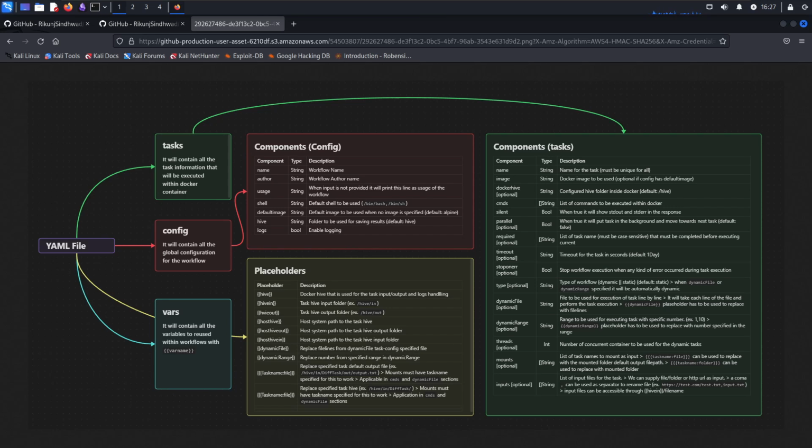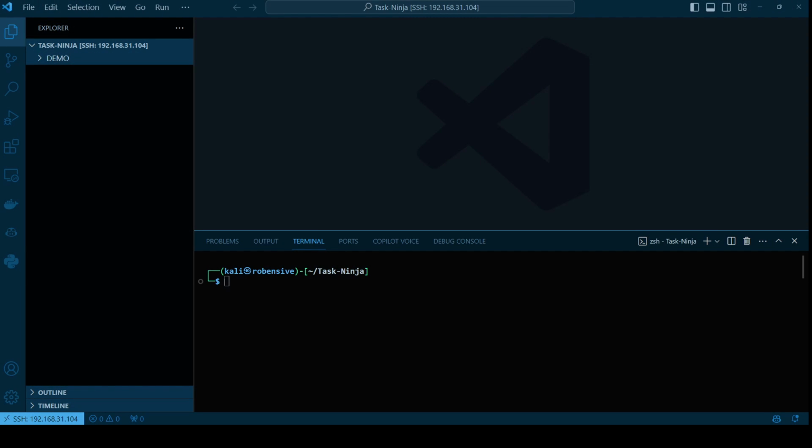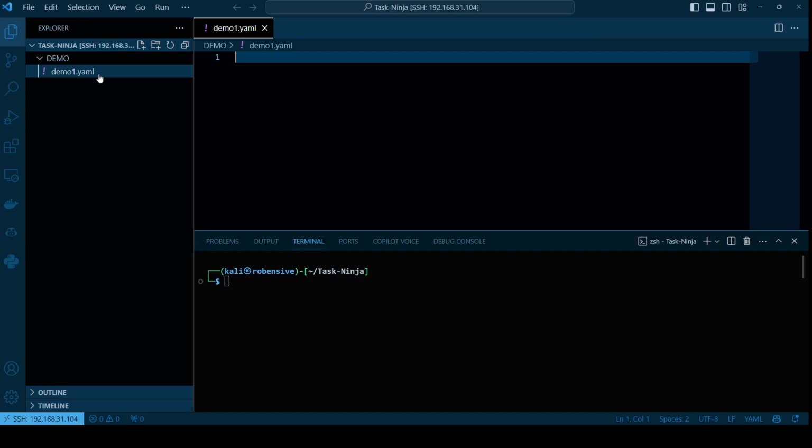I'm gonna switch to my code, and just to give you a nudge, my code has GitHub Copilot installed. That is gonna help me make a few things easier when it comes to creating workflows and some automation tasks. So I already created the demo folder. I'm gonna start by creating a new YAML file, and let's make it demo1.yaml. You can have a different name, it's totally up to you.